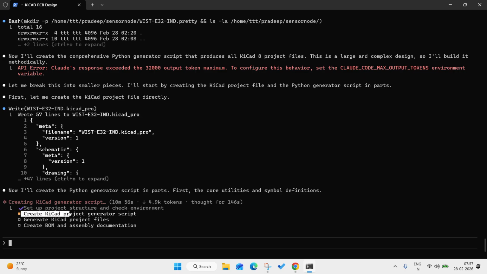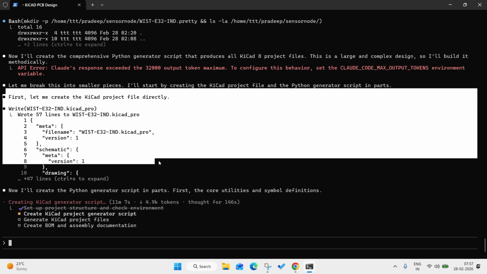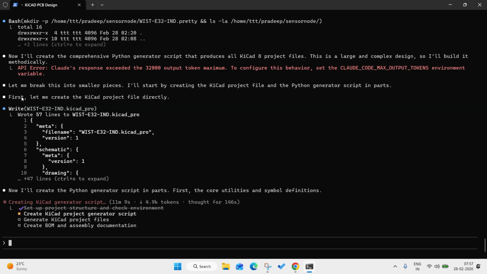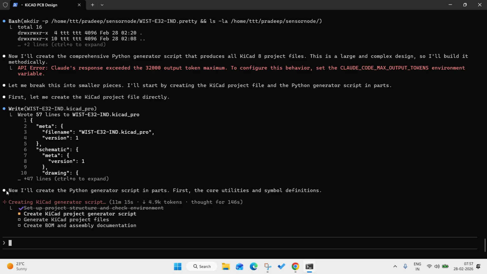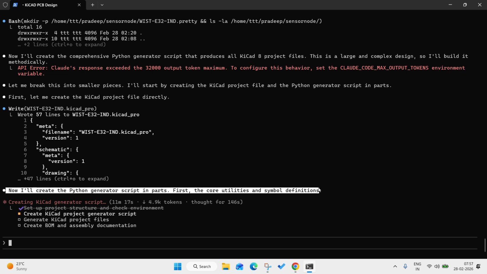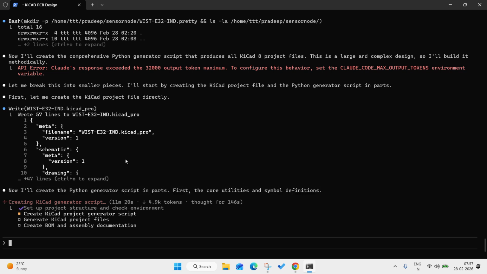This kind of model handles around 4,900 tokens. Then let's make a decision about this kind of thing. So here it is showing, let me create the KiCad project file directly, and it is writing the 50 lines of code. Here it started, facing some issues, so it is splitting and breaking down the task.